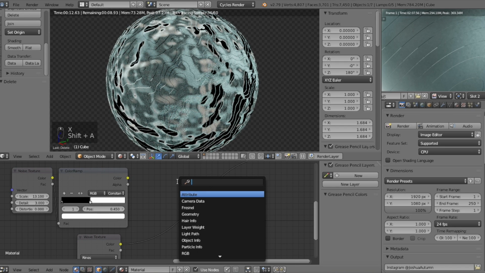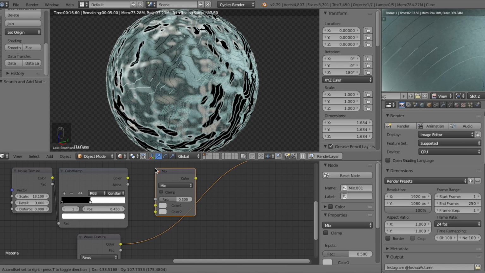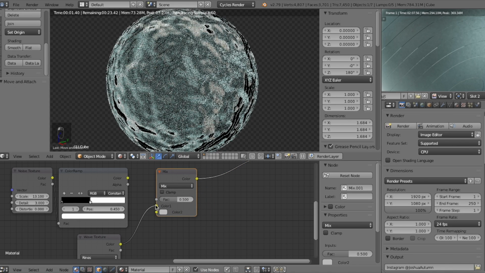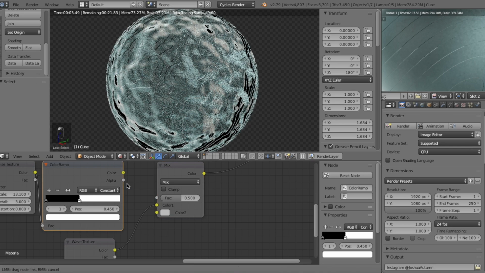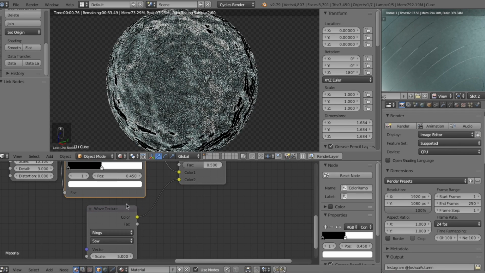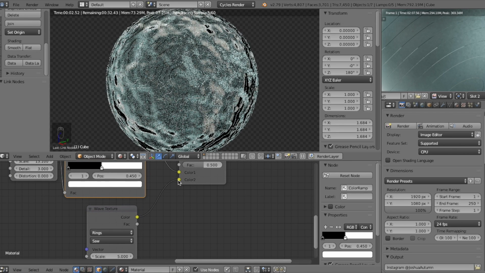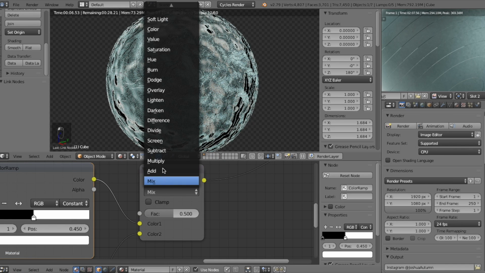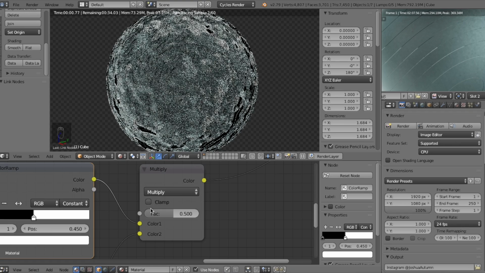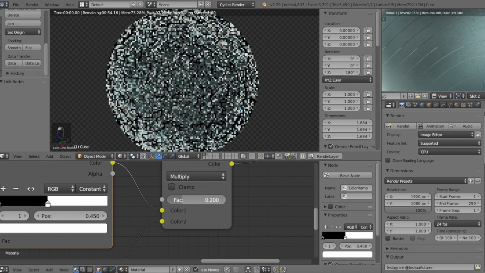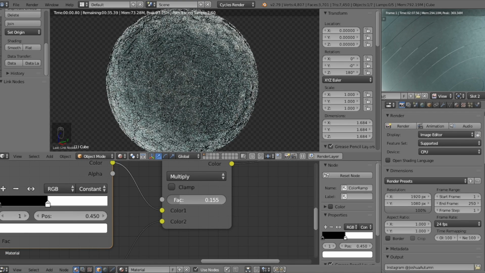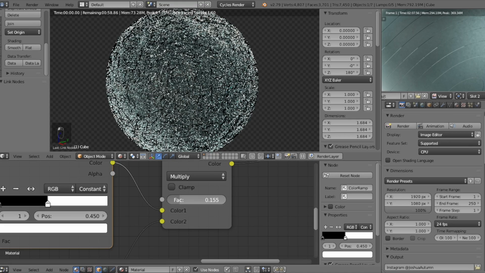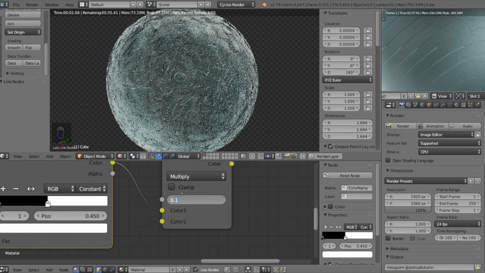We'll add in our final node to combine the textures, and that's with the Mix RGB node. Once added in, we'll plug in the color ramp node into the Mix RGB's top color input and the wave texture node into the Mix RGB's bottom color input. Finally, we'll change the blend type from mix to multiply, and we'll change the factor value to any number between 0.1 to 0.2. Take a look, and we've done it. We've created another type of stained glass.